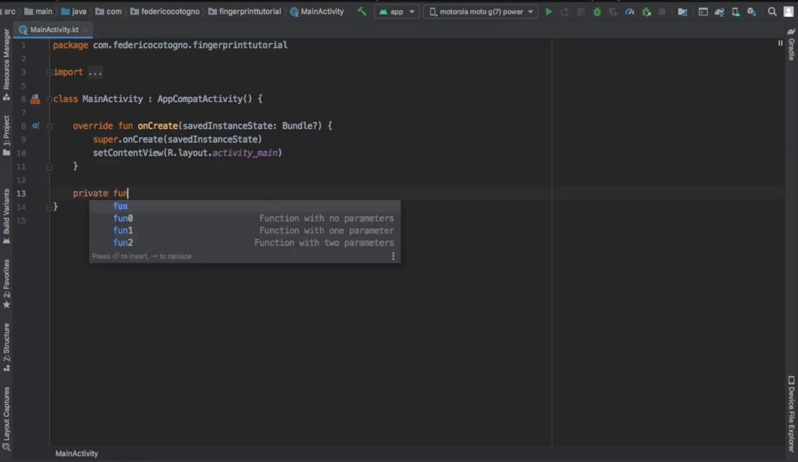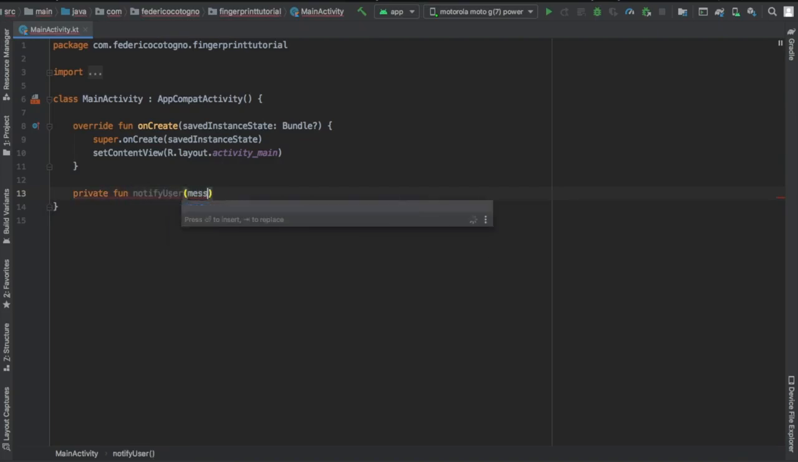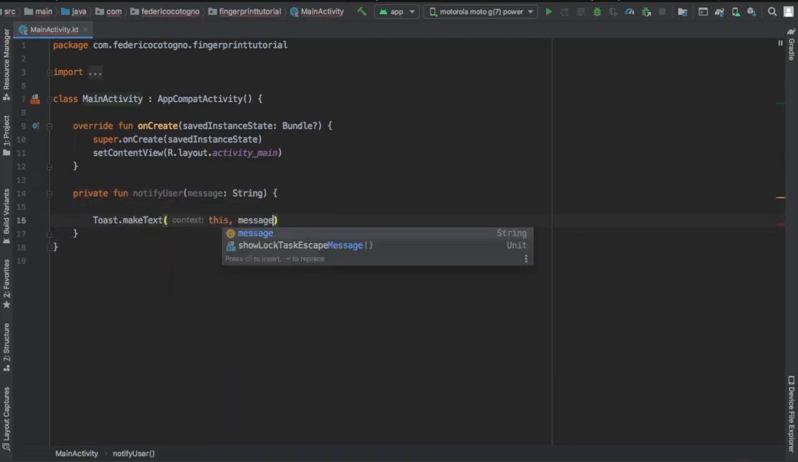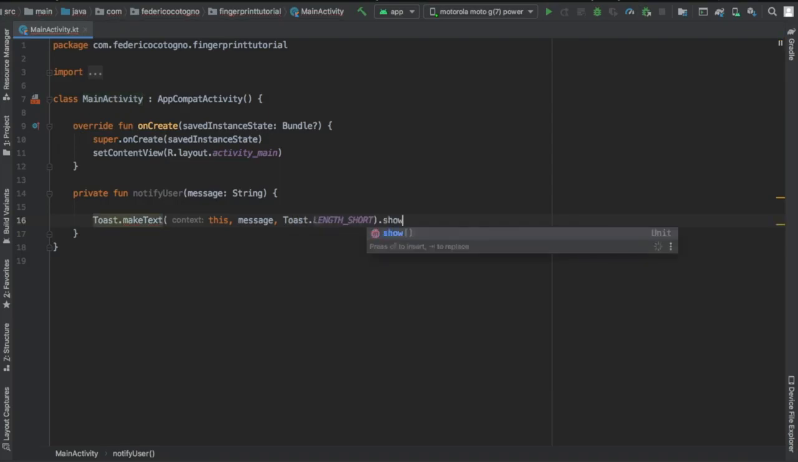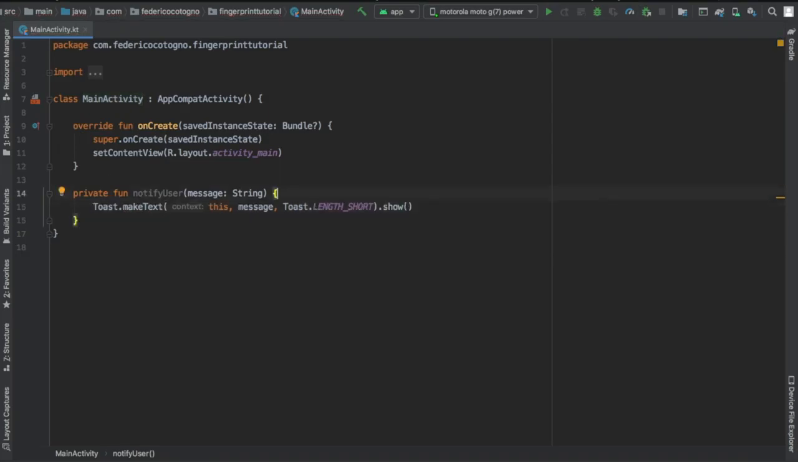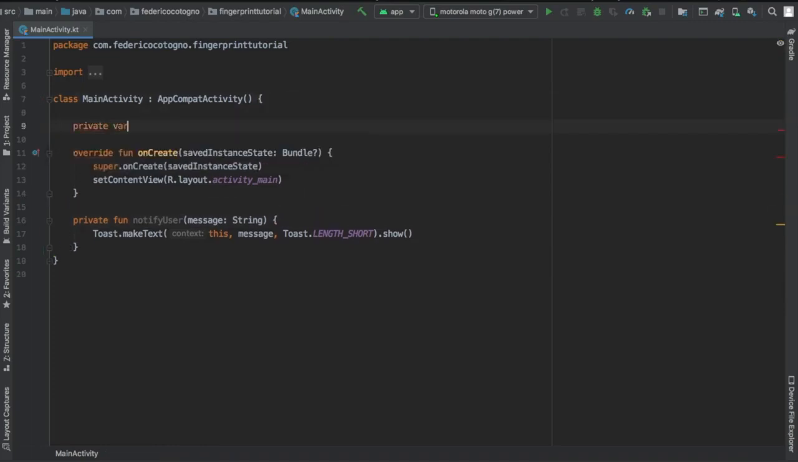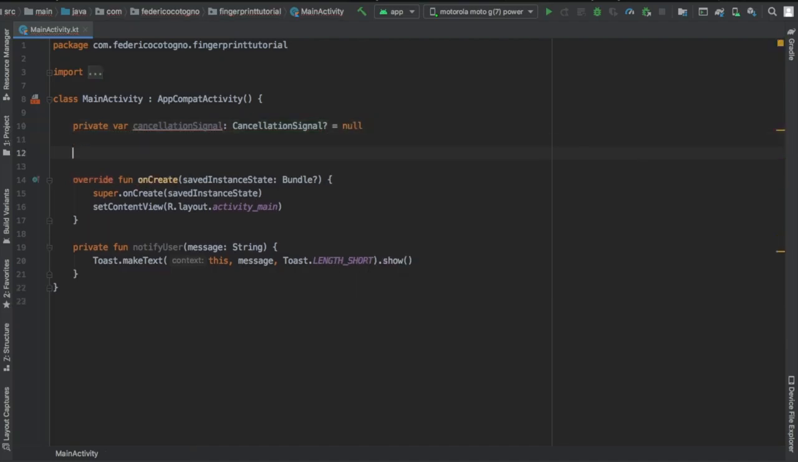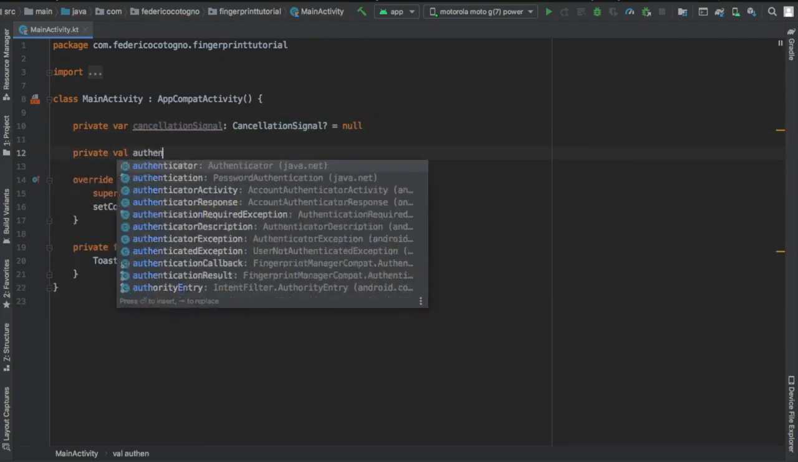But right after that we can go to our main activity and we can add this private function, which is going to be called notify user, and it's just going to make it easy to add toasts everywhere. So then after you add that toast, we are going to go straight to the top of our main activity file, and we're going to write private var cancellation signal, and it's going to be of type cancellation signal. We're going to assign that to null.